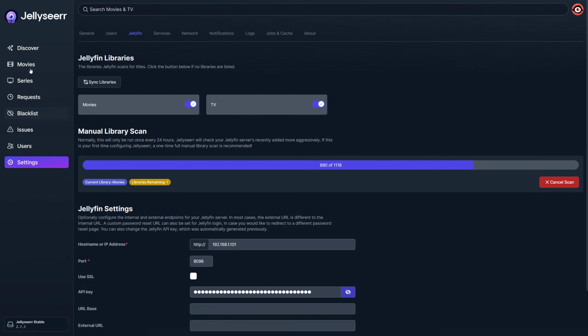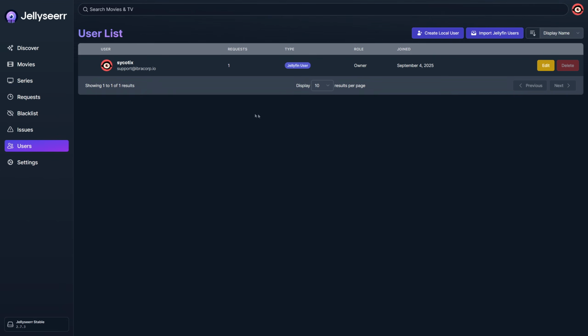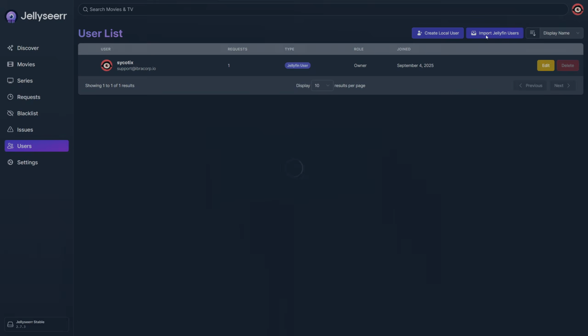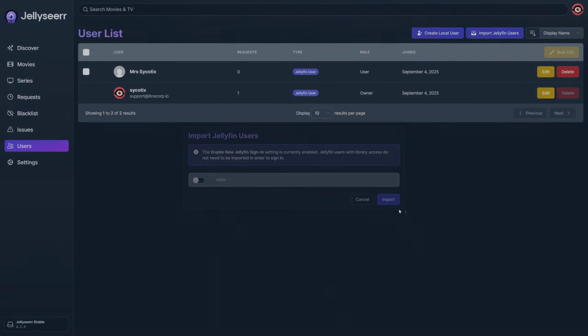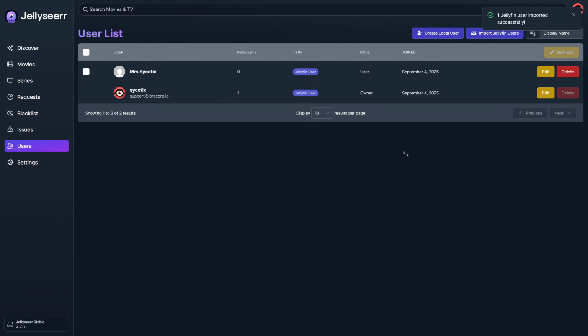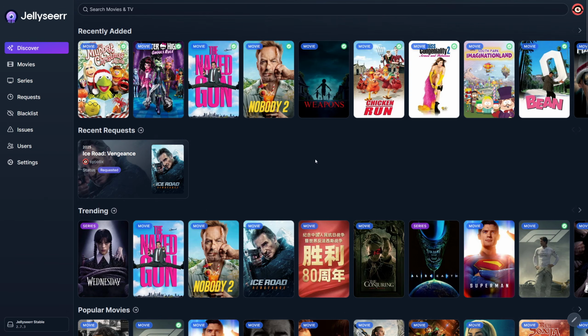You can also come back to users over here, and we can either import them from Jellyfin or we can create local ones. Now, why would we create two separate ones? We'll go ahead and click import, and you can see Mrs. Psychotics came up there. I will sync her across, and now she can sign into Jellyseerr with her Jellyfin credentials and keep it all the same once again, unifying that user experience.